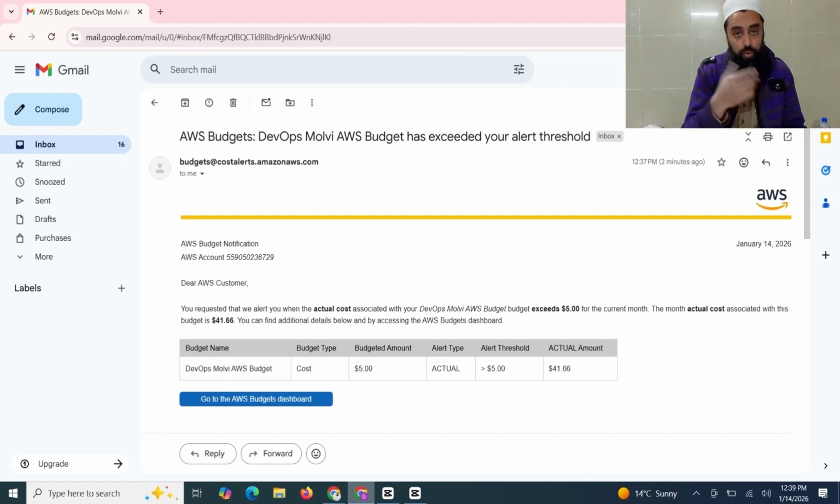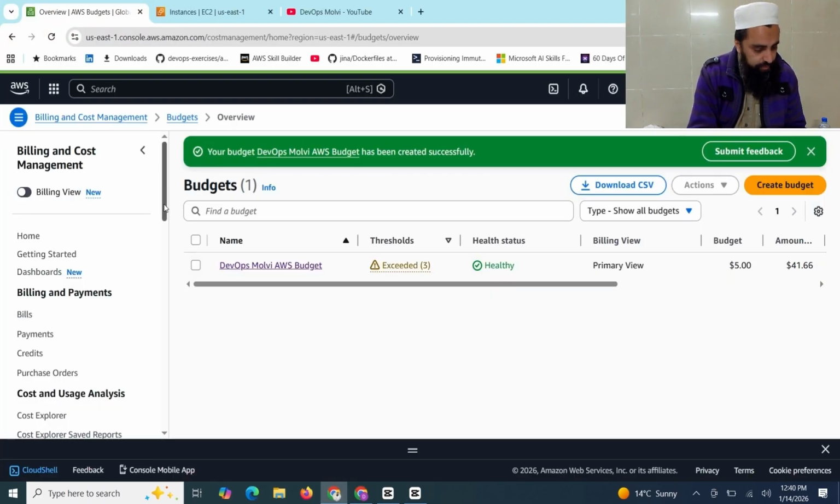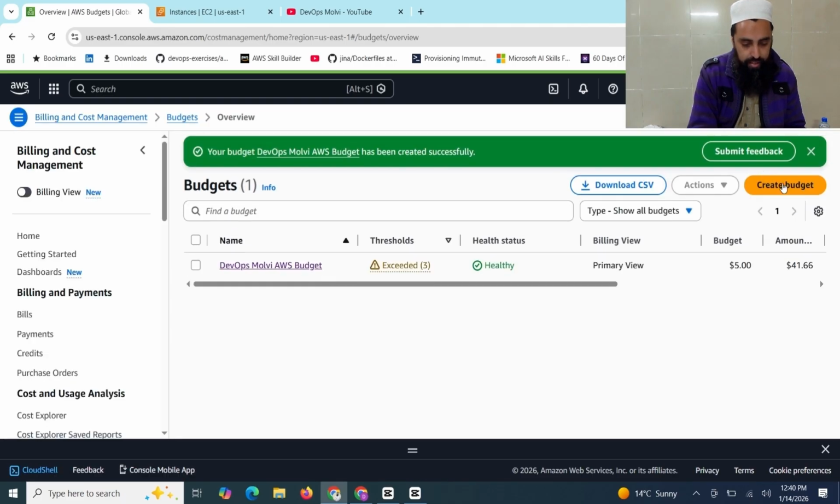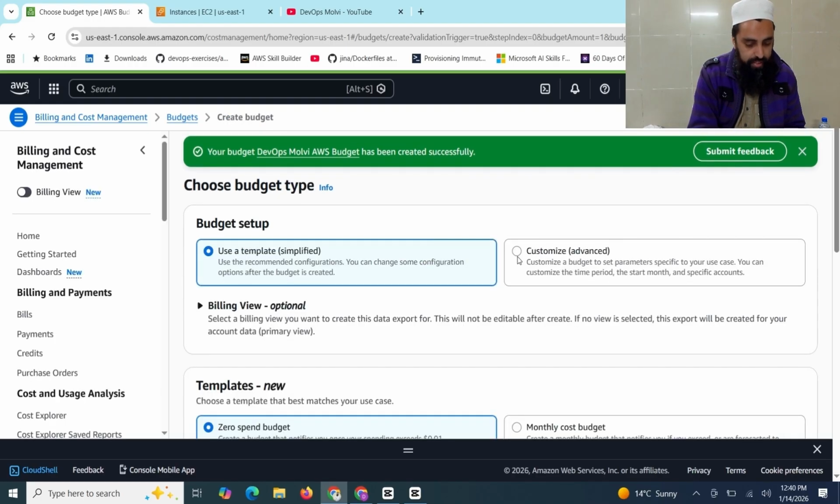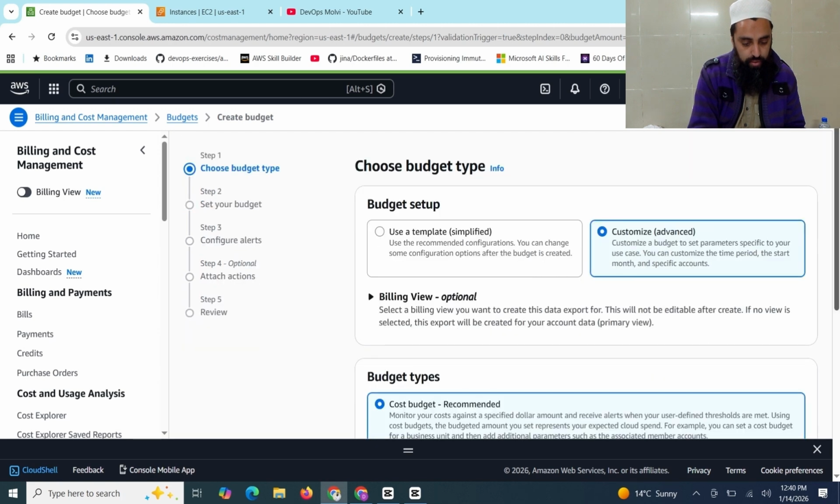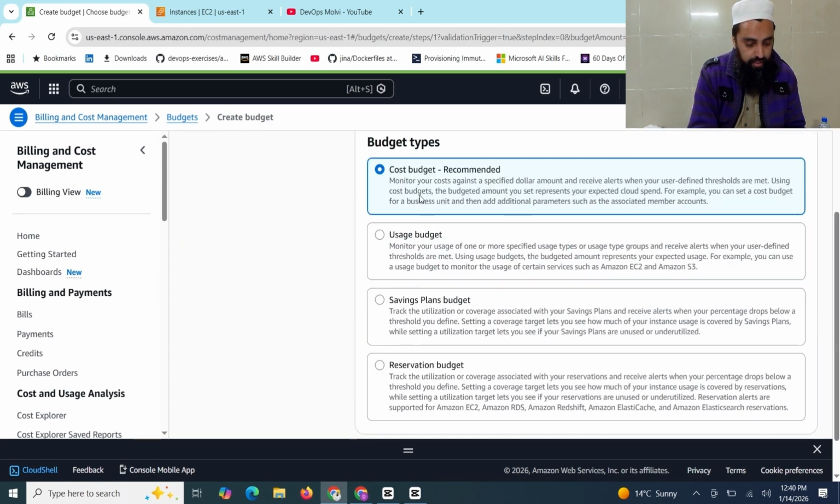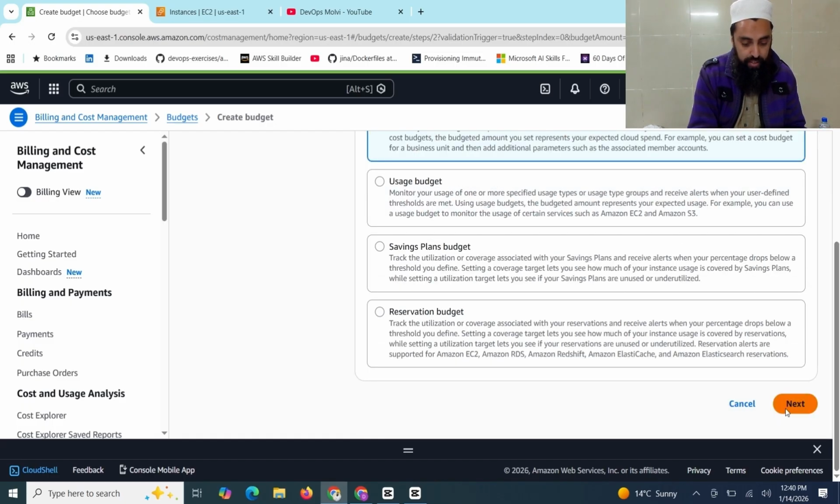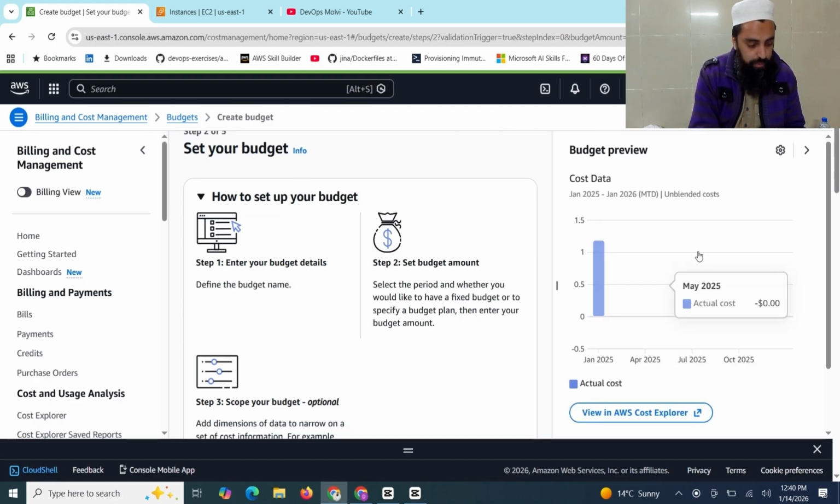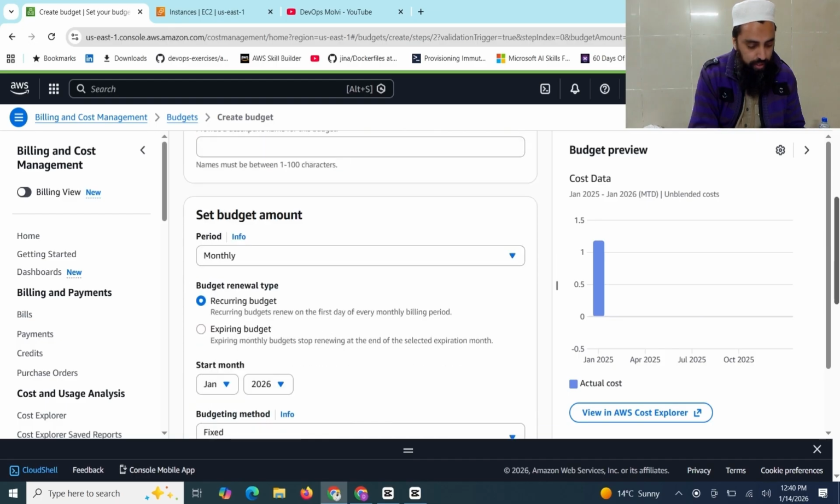whether your budget is $5 or $1. Now, in budgets, if I navigate to budgets again and create a new budget, I can use customize. This would be an advanced, customized budget: cost budget, usage budget, savings plan budget, reservation budget. So I will just set up the simple one, cost budget, which is recommended. If I go to next, here we can set our budget. We can customize the budget as well.